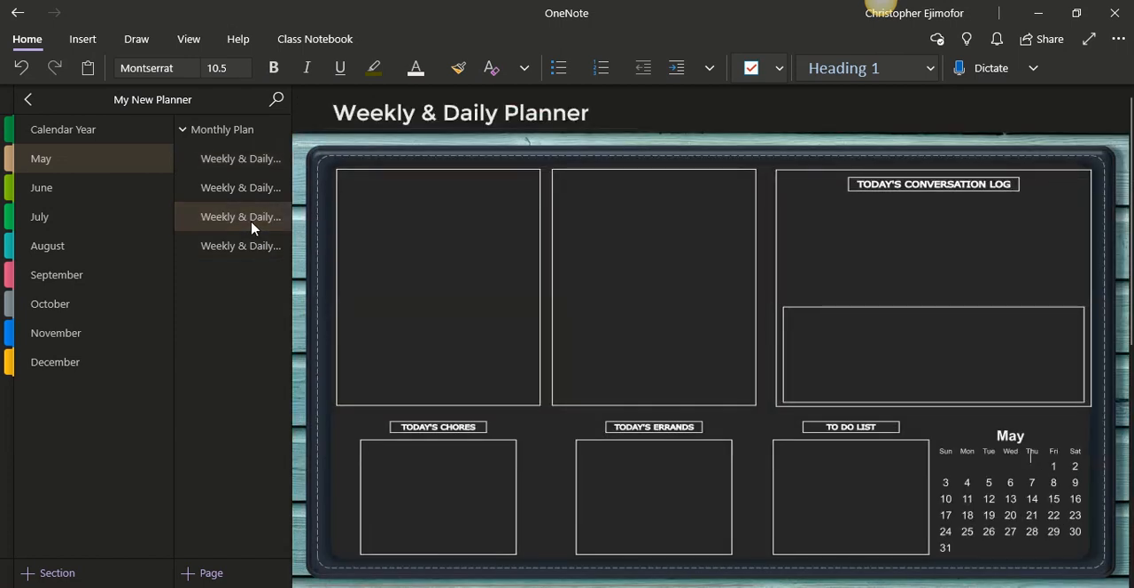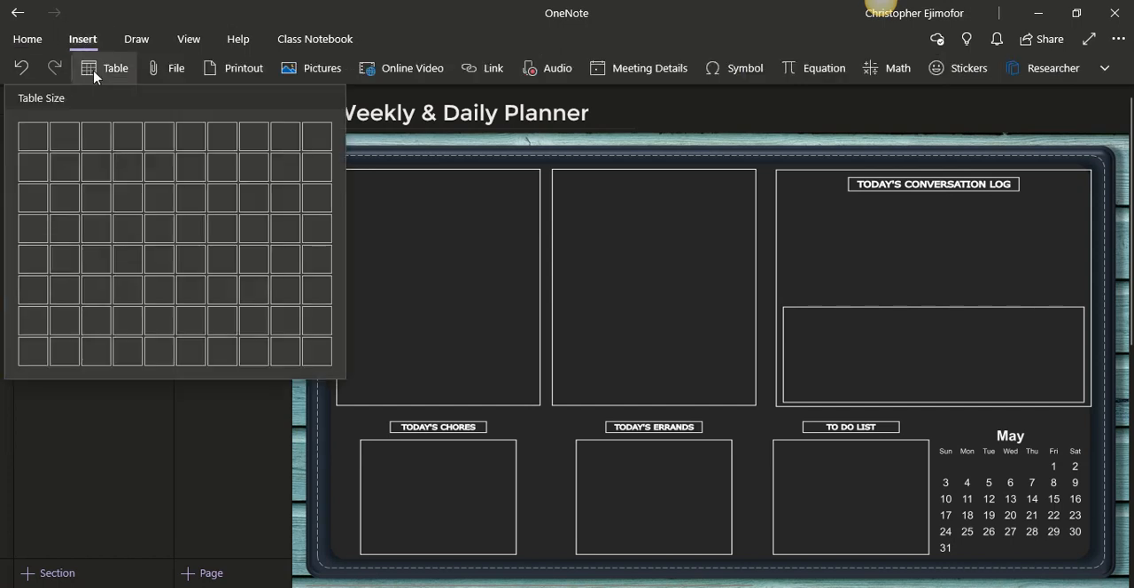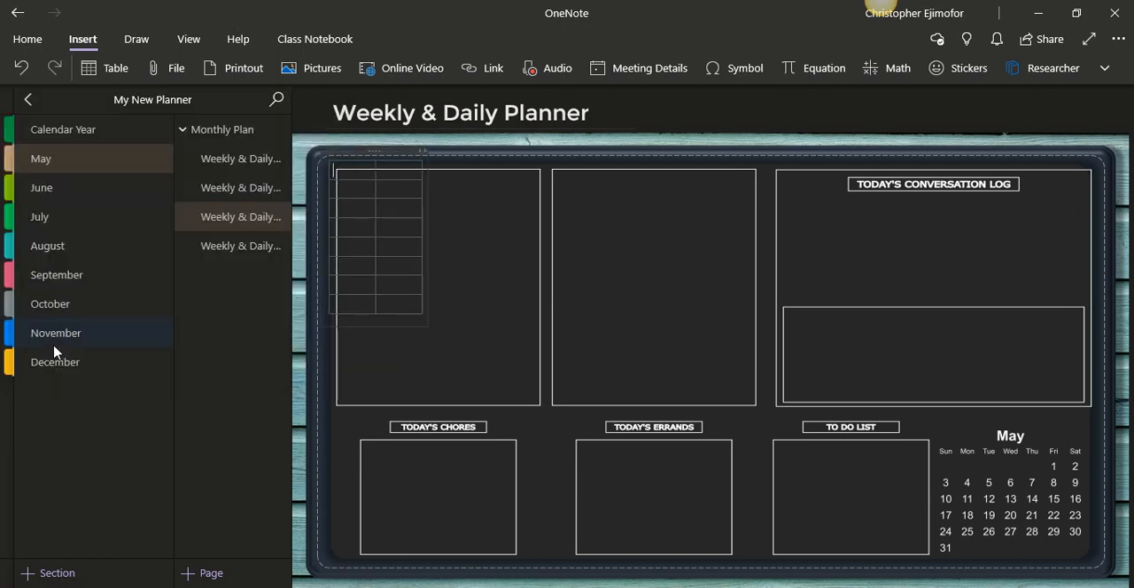All right, so let's start creating these tables. The first one we're going to do will be the table for the week. So let's click on it, go to insert table, and let's do 2 by 8. Click on that. Hold your Alt on your keyboard and drag this in the box. I want you to extend this a little bit, and extend this one all the way.